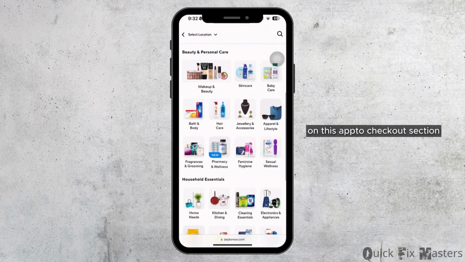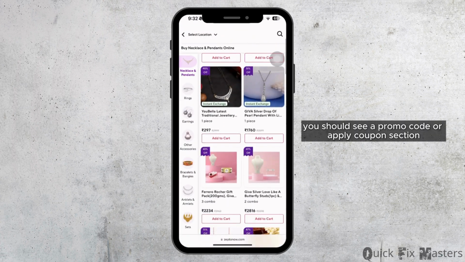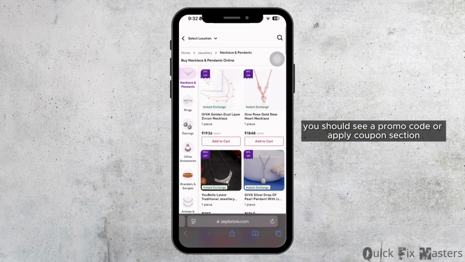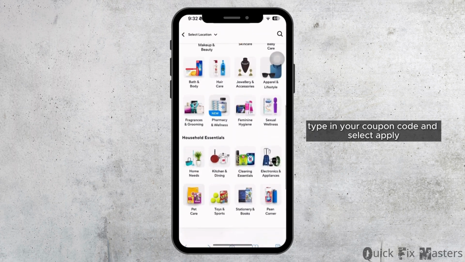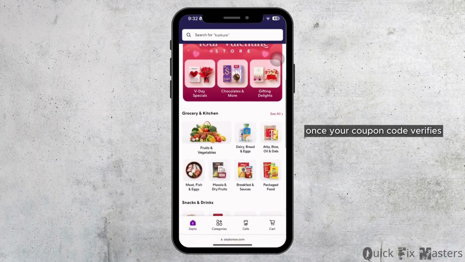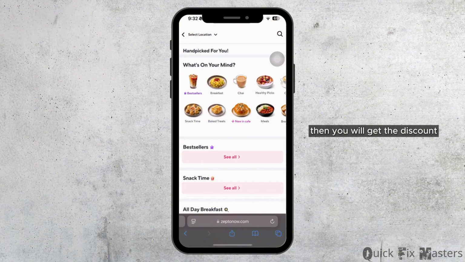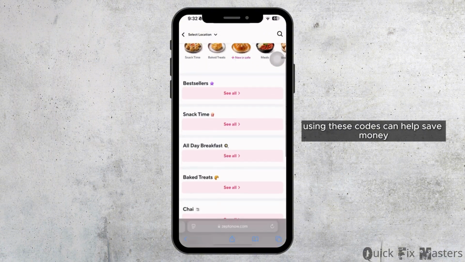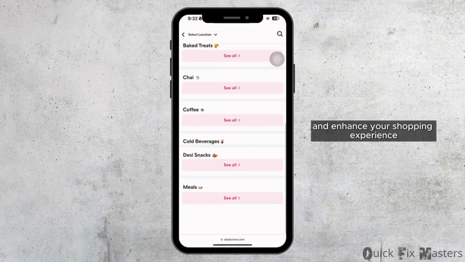On the Zepto checkout section, you should see a promo code or apply coupon section. Type in your coupon code and select apply. Once your coupon code verifies, then you will get the discount. Using these codes can help save money and enhance your shopping experience.